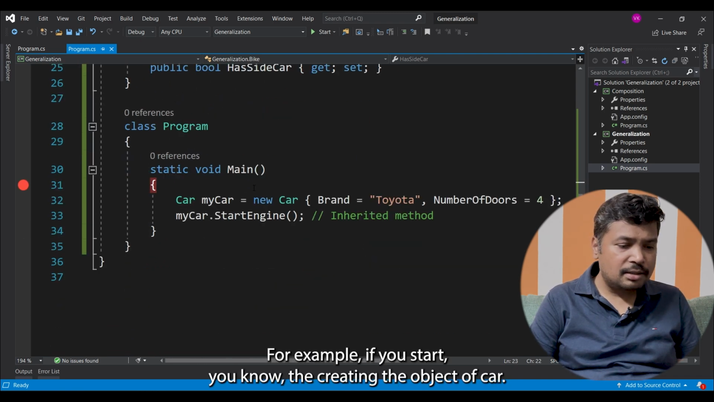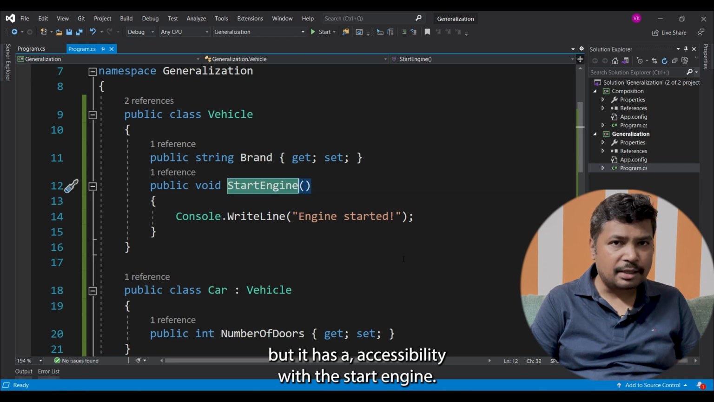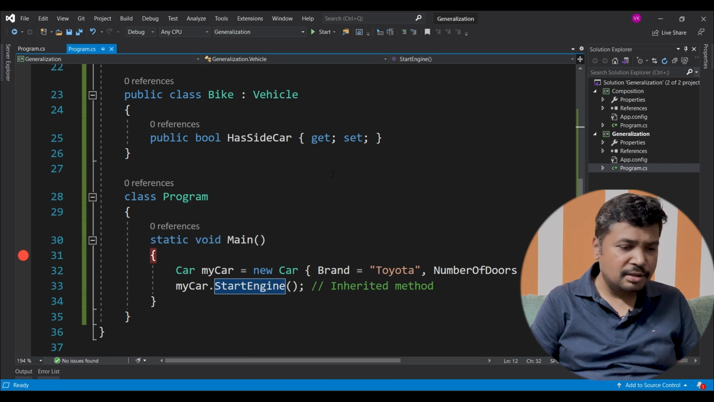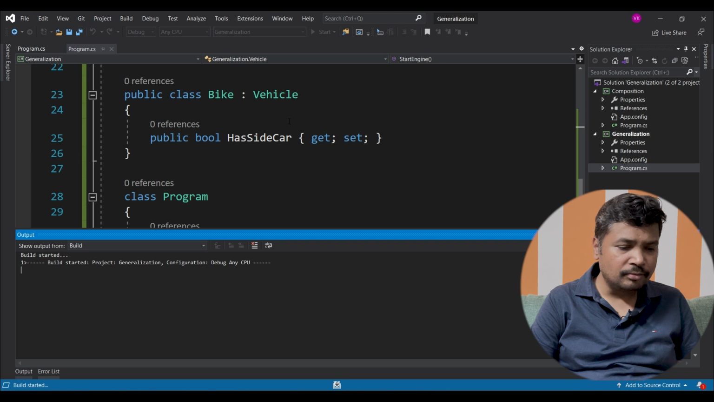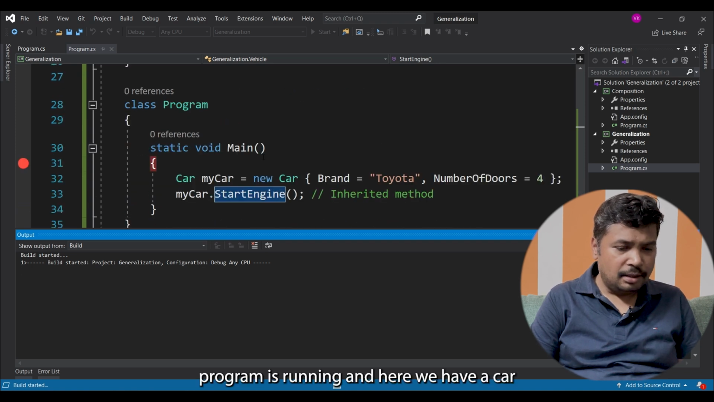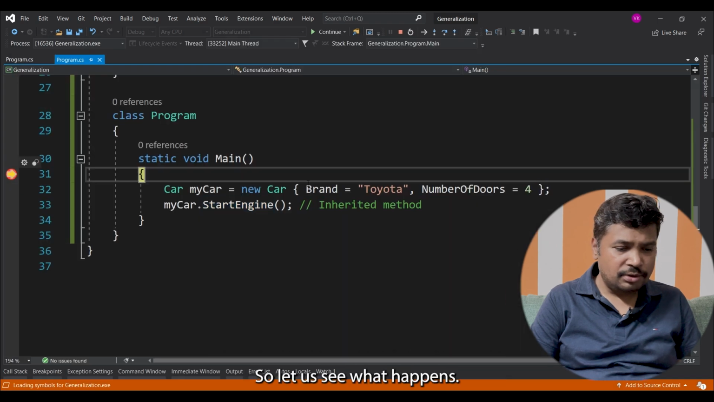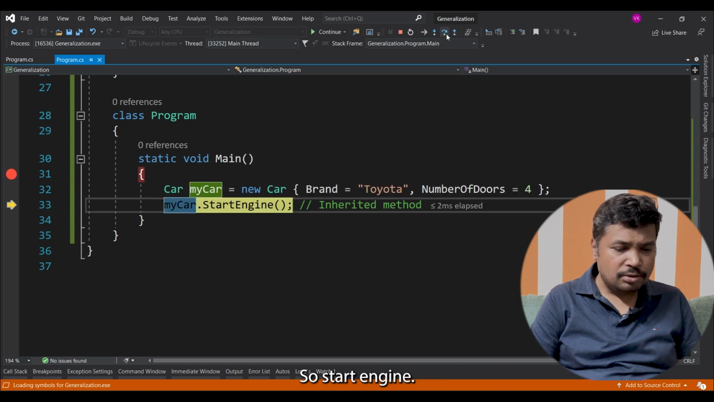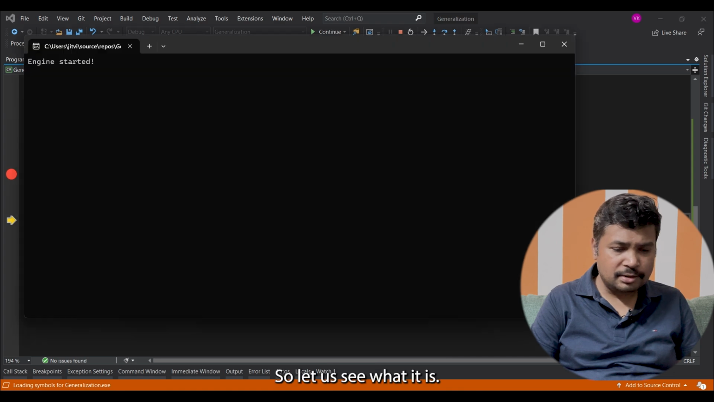For example, if we create the object of car, car is inheriting from vehicle, but it has access to start engine. So car and bike both have the feature of starting the engine. In the same way, if we start running it, we can see the program is running, and here we have a car and we have assigned brand and number of doors equal to 4. So let's see what happens. Now we are running it. Start engine, if you do that, let's see what it's printing.